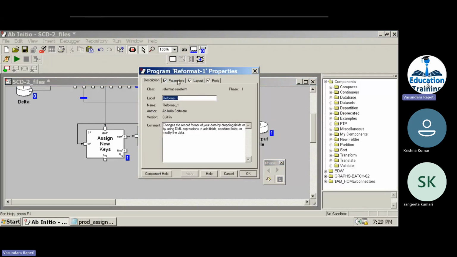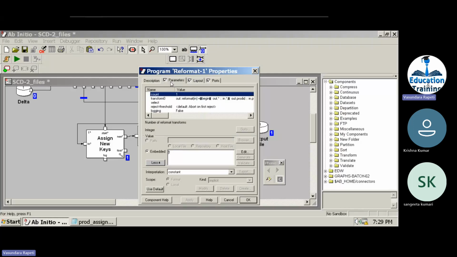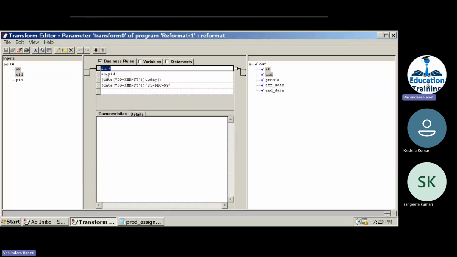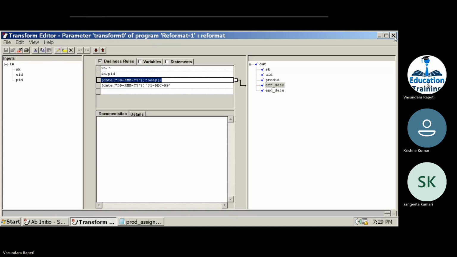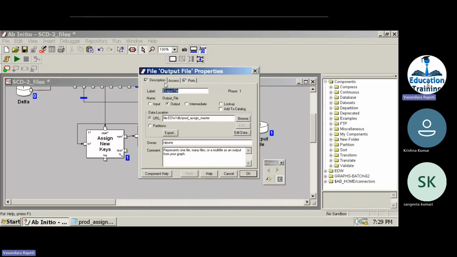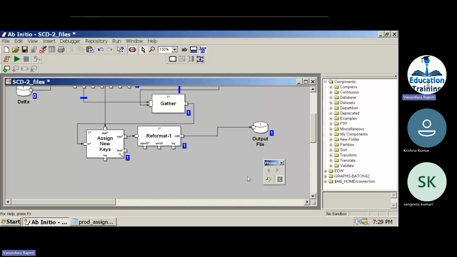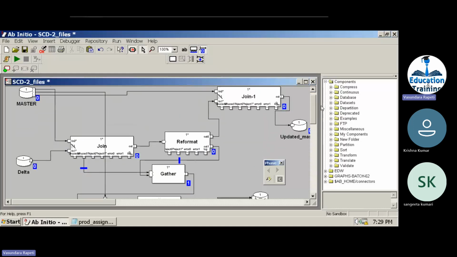Now we need to take a reformat which is of master kind of layout, and here we are passing all the delta data plus extra columns, like end date hard coded as today minus end date is high, right? And effective date is today's date. That's it. And then we will append it in append mode in the same product assign name table which we updated earlier. Like yesterday, we have seen all this.